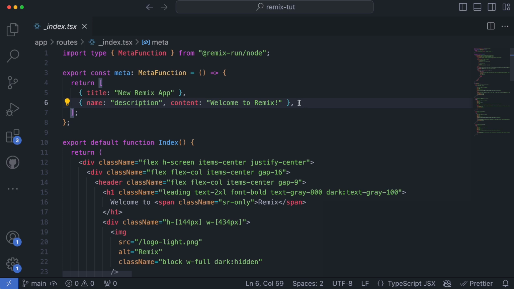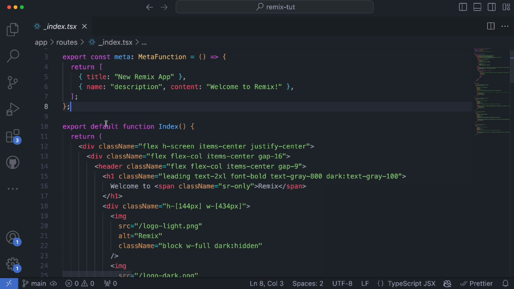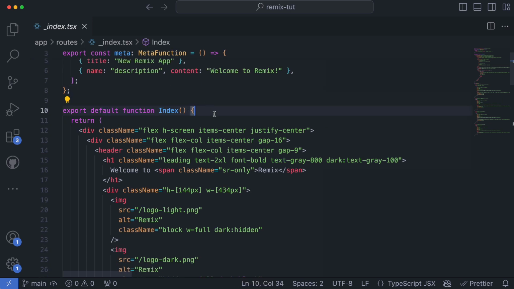You can specifically write a title, a name, a content, anything metadata related, in this export function over here, where you literally export it as meta, and you need to make sure it's called meta. Then we have the index component that we are exporting.